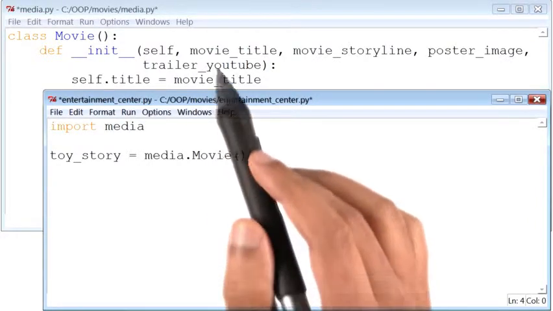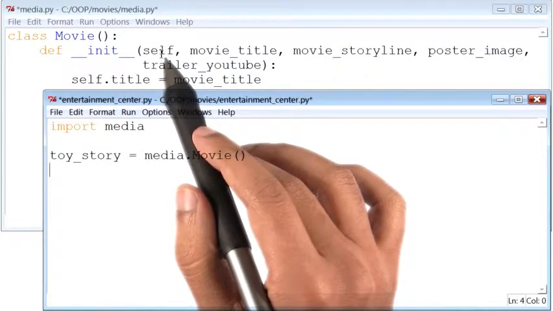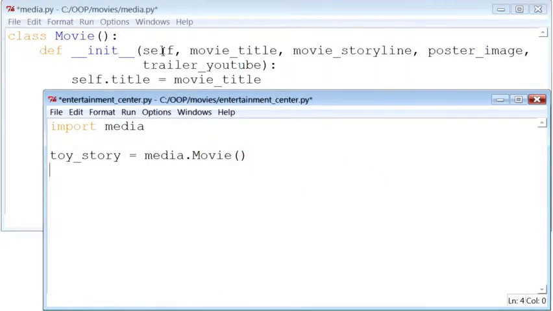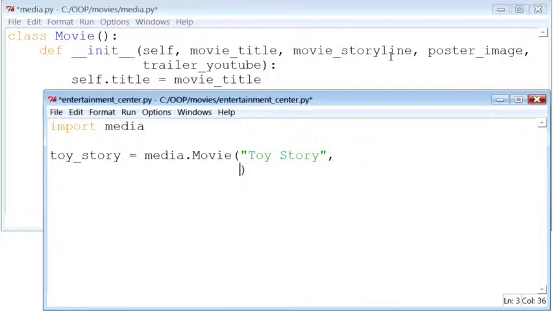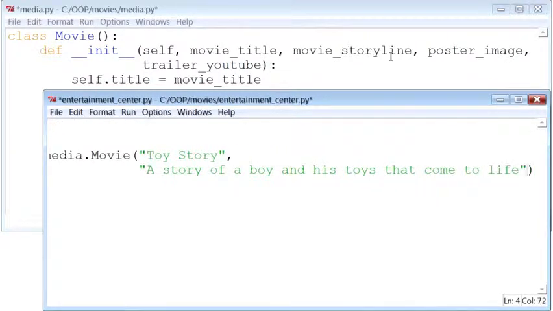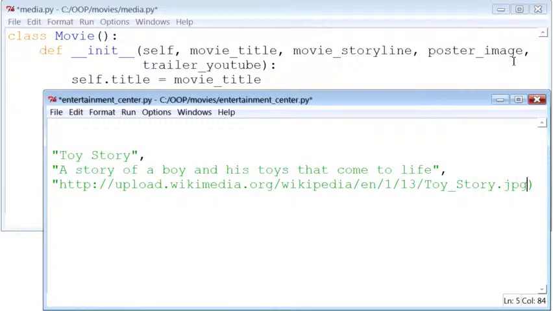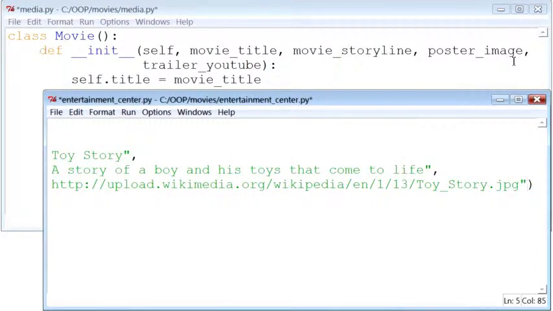Now, I know that the first argument for the init function is self, which is added by default in Python, so I will skip it. The next one is movie title, which I know is Toy Story, so I will add that. After that is the movie storyline, so I will type that in next. A story of a boy and his toys that come to life. The next one is the poster image, so I will add that. I had previously gone on to Wikipedia and found a link to Toy Story's poster, so I added that. And finally, the YouTube trailer, which I will add also.